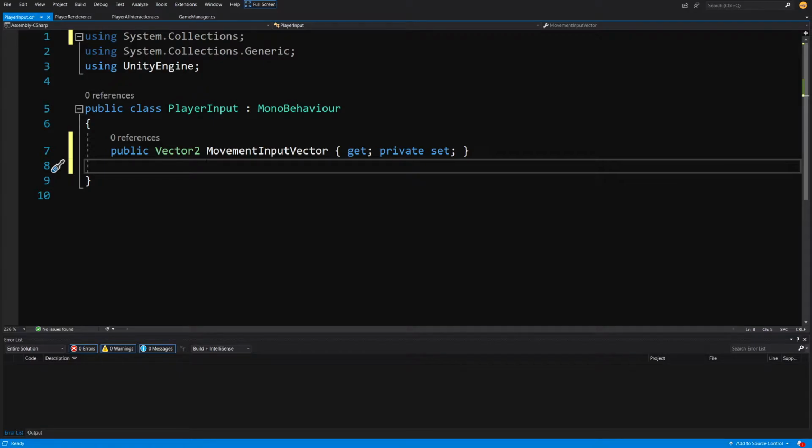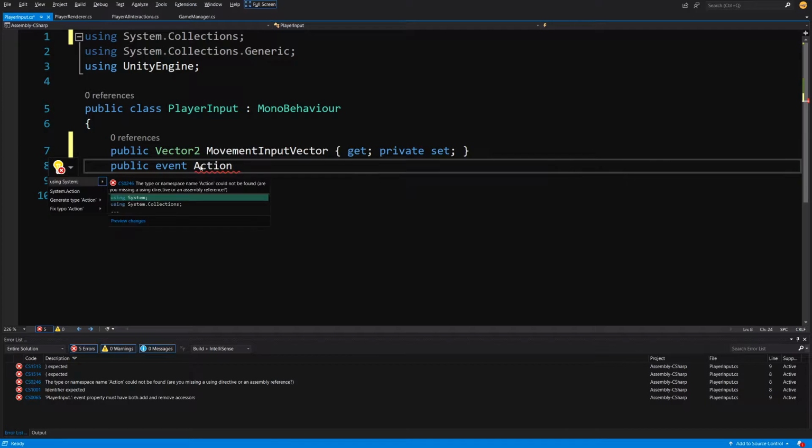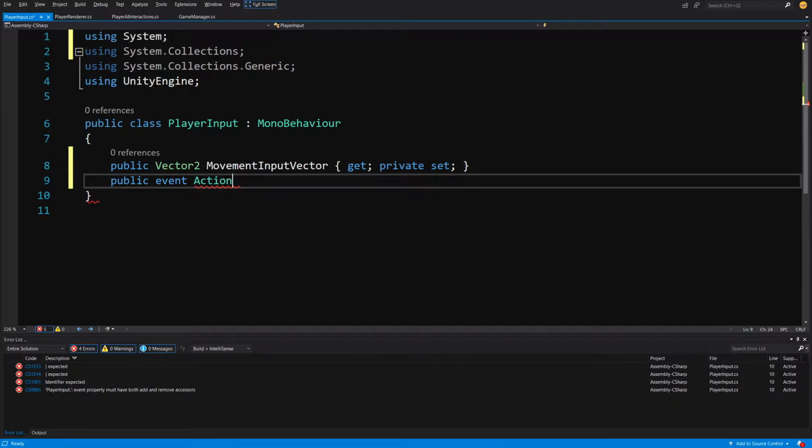Now, in addition to our movement input, we will need to know if our player has pressed a button to interact with our NPCs. To do that, we are going to use public event Action. So this is the delegate. Alt-Enter to add using System, so we can use this Action delegate.